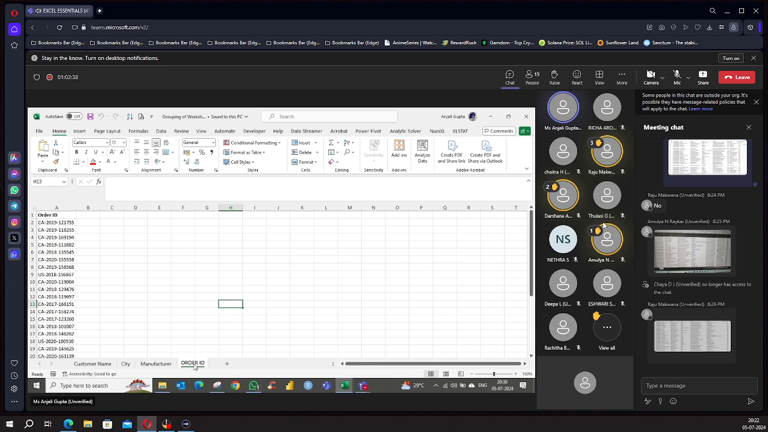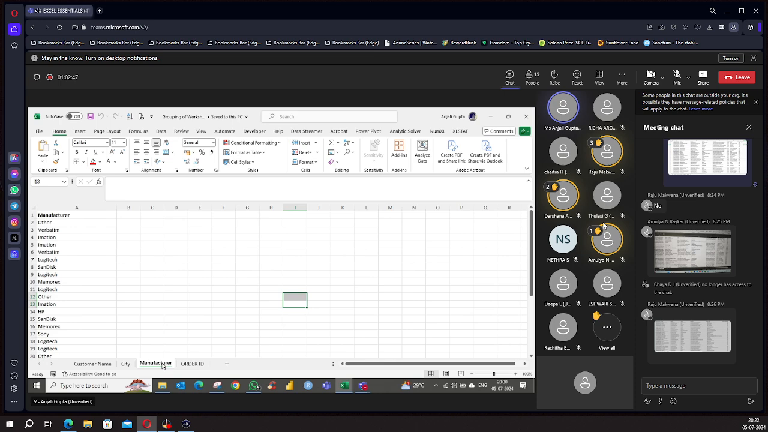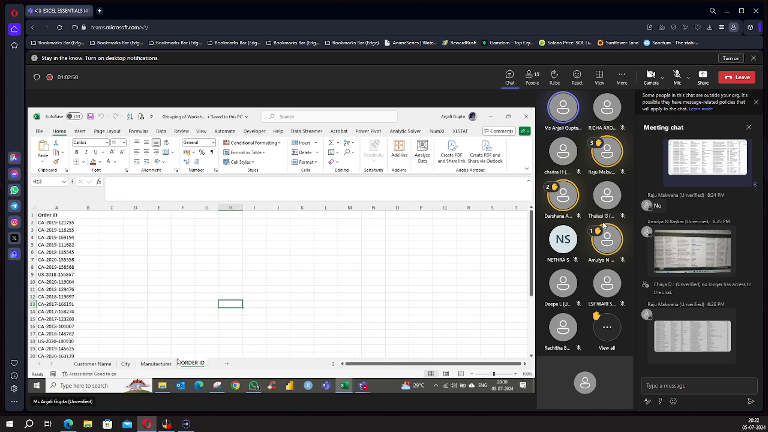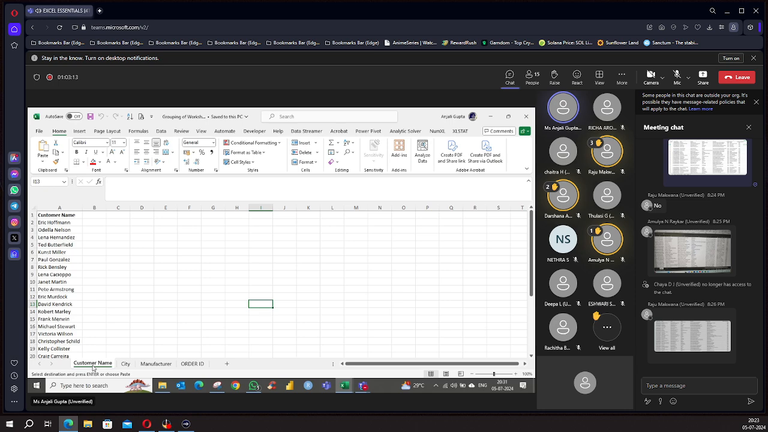For example, I wanted to put the order ID against customer name, against city, and against manufacturer. So I will just click on order ID. I will press shift, control, down arrow, and I have selected the entire data. I will just copy this data, control C. Now I will click customer name. I will press the control button, and just keep on pressing control, city and manufacturer.